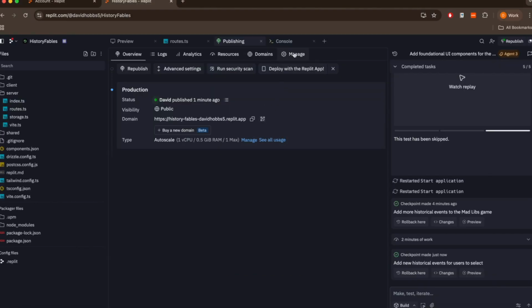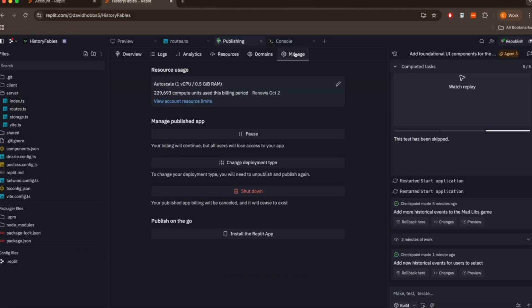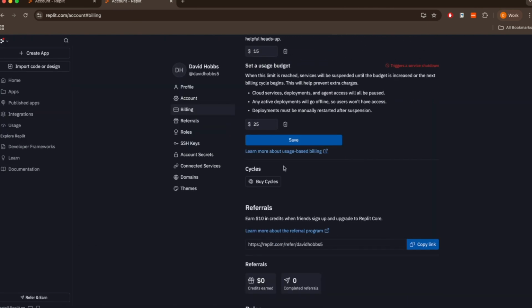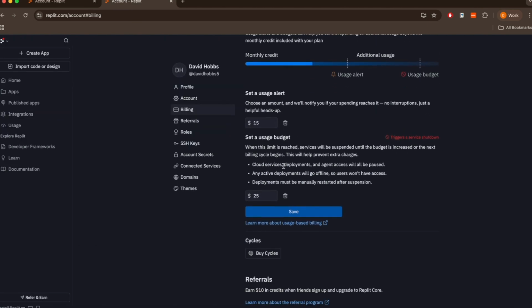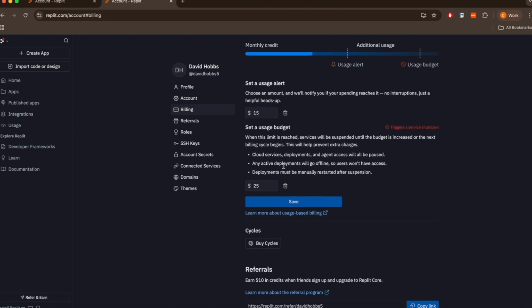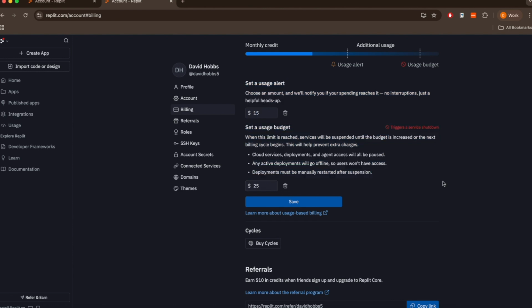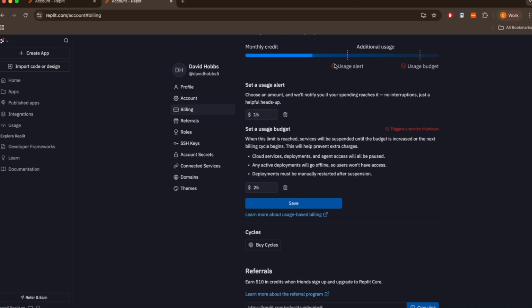Last 2 points on cost. It's important to always shut down published web apps that you're not using, as Replit will charge you for web app hosting, which can accumulate over time. Last, Replit has a sneaky little feature that it will continue to charge you for usage even after you use up your $25 worth of credits. To avoid this, I recommend going to Account and Billing and setting a manual usage budget.